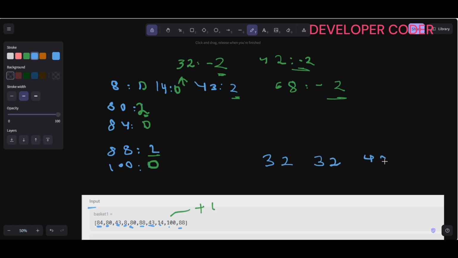42 is appearing 2 times in the bottom side, and 68 is appearing 2 times. Okay, let's say this is 68 and 68 here. Okay, this is done. Now same way here, if you see +2 we have 43. Okay, 43. Now we have 80, then we have 88. Okay, this is what we have, 88, 88.